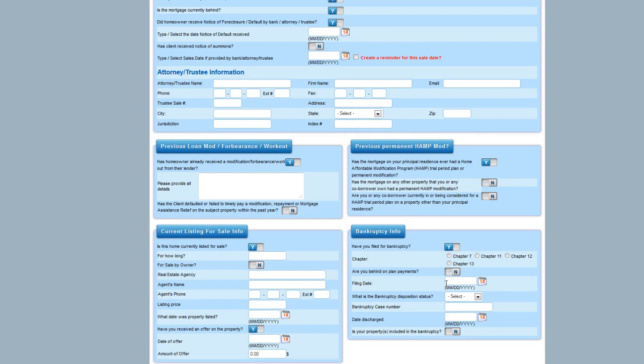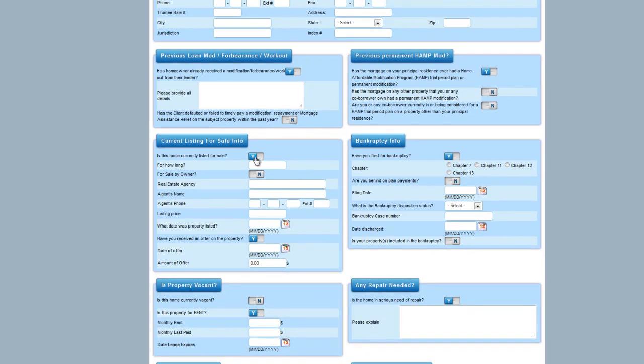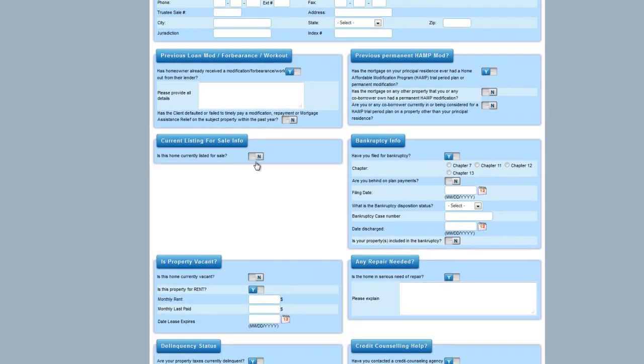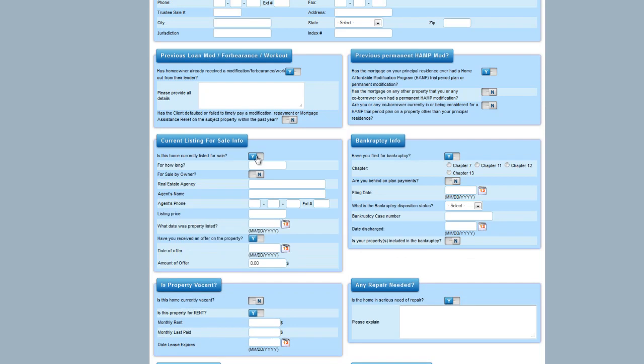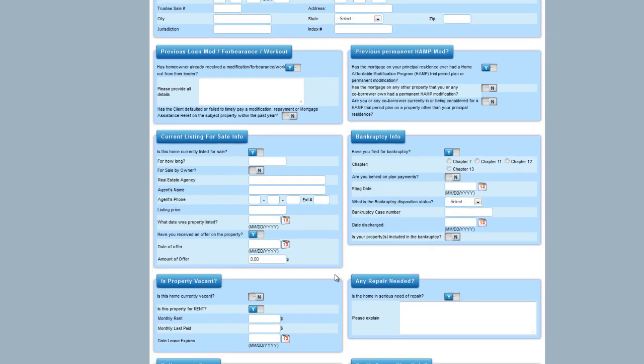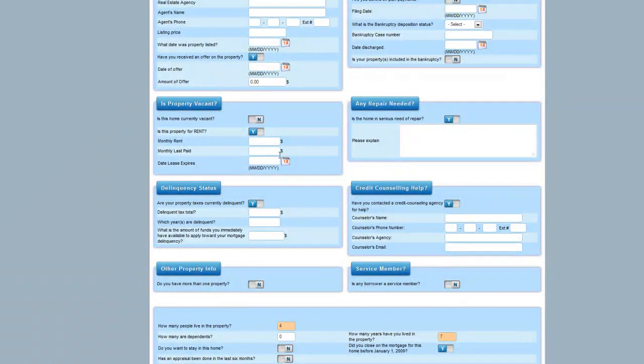life cycle. Again, all these questions are smart. So, is the home currently listed for sale? If that's no, you don't need to answer all these other questions. So I'll just go slow so you can look at your own leisure here. What are the questions that we have?